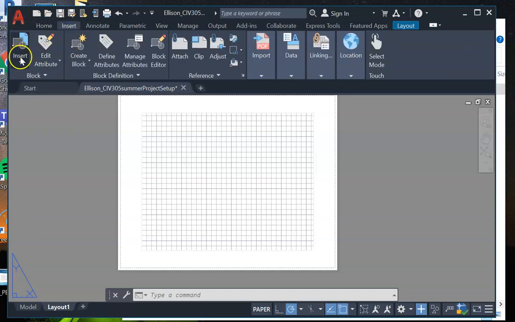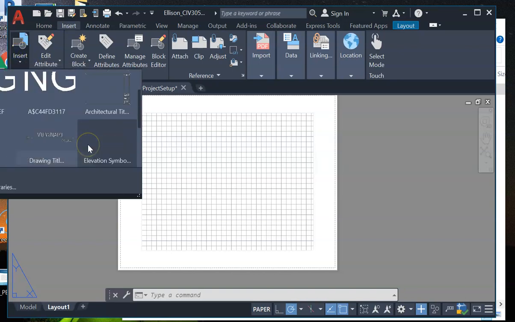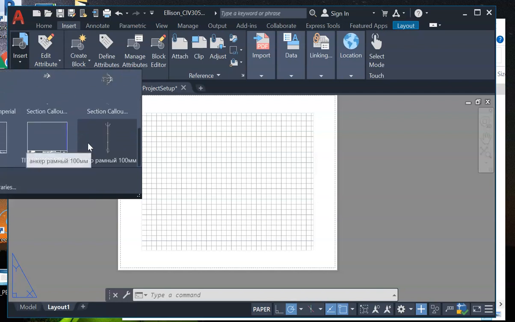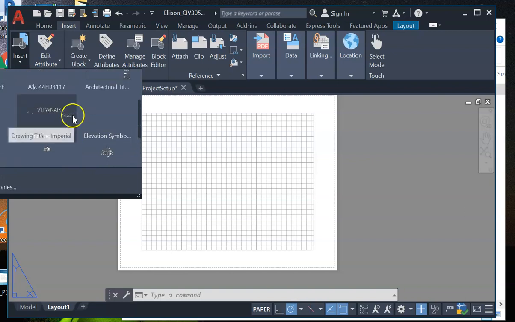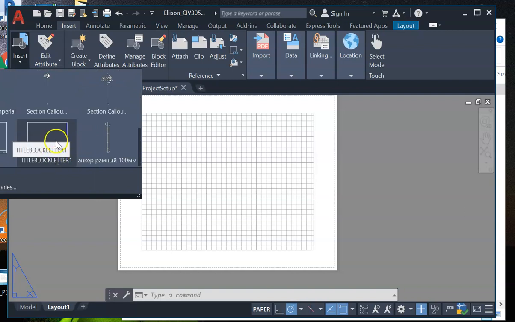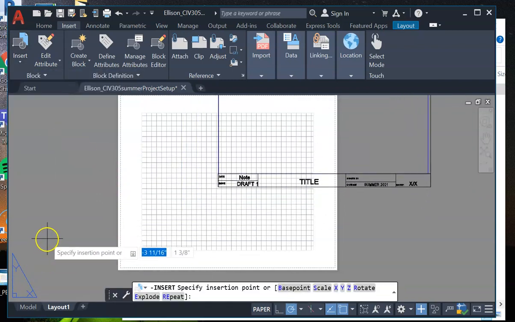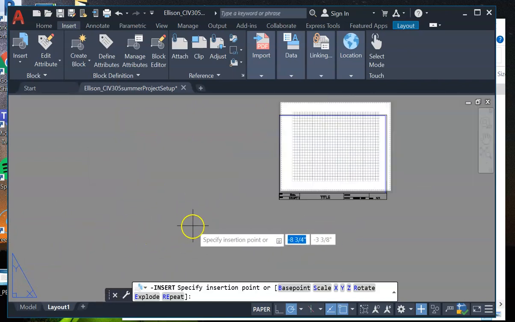So here's our home tab. I'm going to go into insert, and here are the blocks that live within this drawing itself. So I am going to use this title block that I've set up for a letter size paper. There's a couple other title blocks in here, at least one other that's set up for a bigger sheet. See this architectural title block. So I'm going to click on that, and here you can see that it shows up.